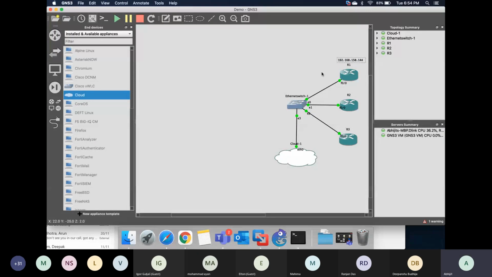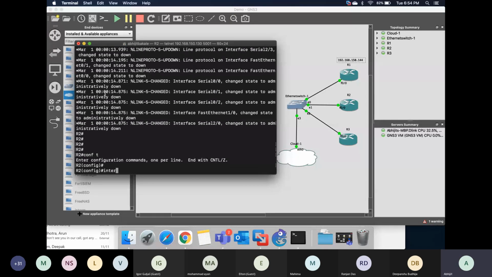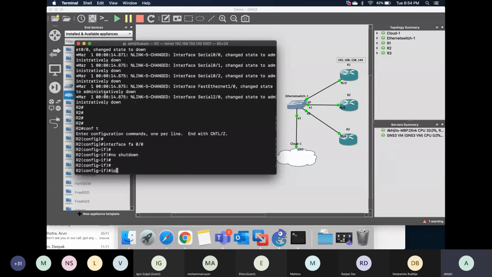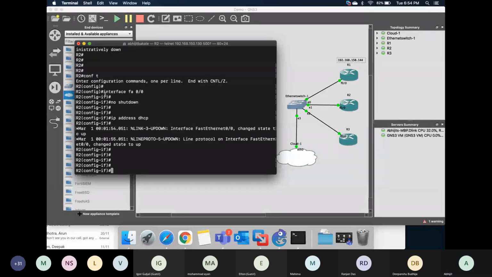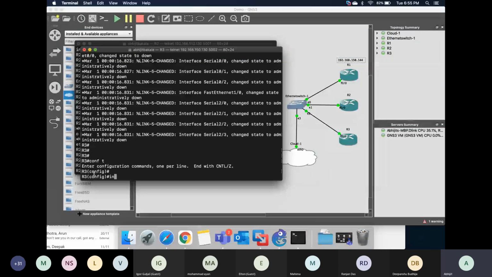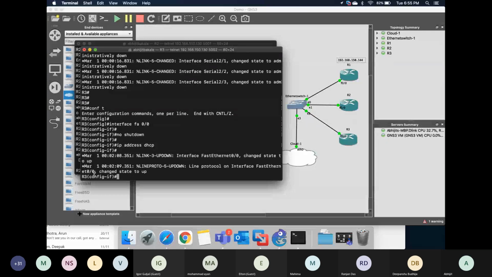Just like that, I'm going to go into R2, which is this router. Go to conf t, interface FA0/0, no shutdown, and say ip address dhcp. And I will do the same set of configuration on R3 as well. So going on R3: conf t, interface FA0/0, no shutdown, and ip address dhcp.